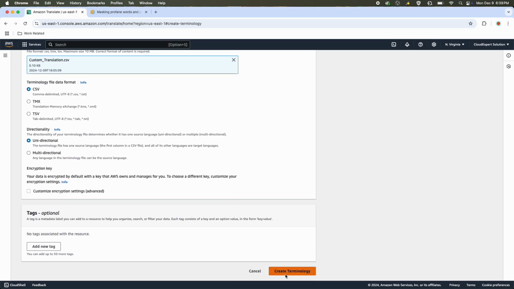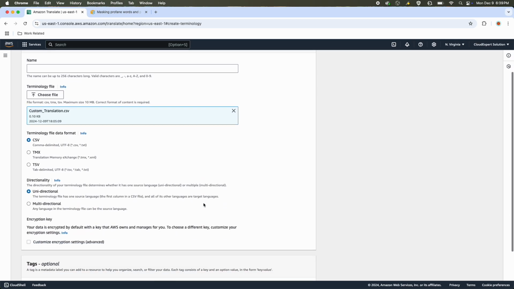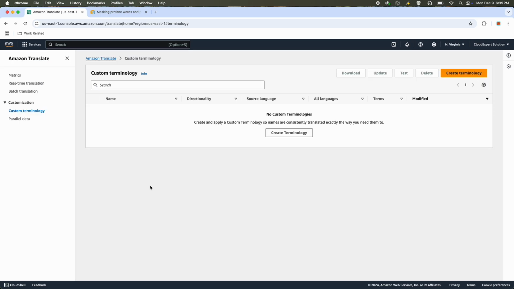And then you can create the terminology if you need to. I do not have a use case. That is why I am not going to create one. This is very simple. Once you have created it, you will see the custom terminology listed here. You can create more than one custom terminology file.